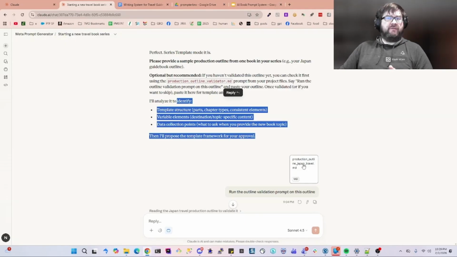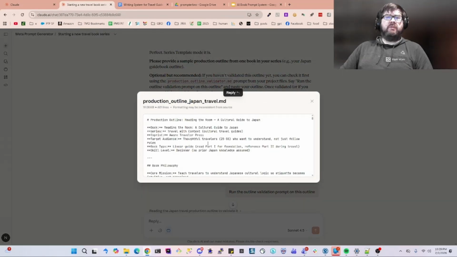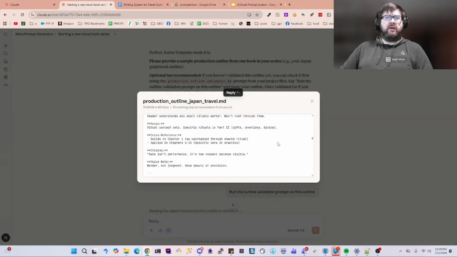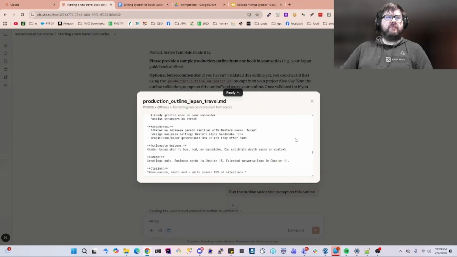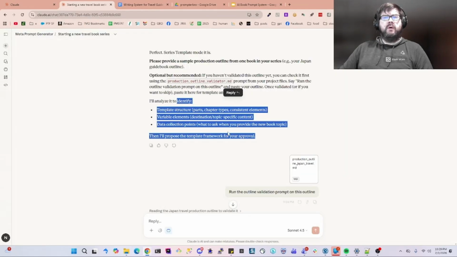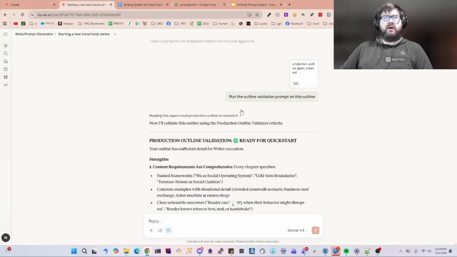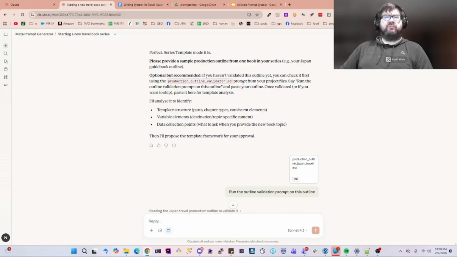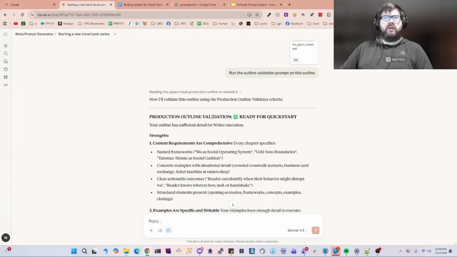So you need to have an outline for at least one of your books. But because maybe some of you guys don't have the level of outline that you would need to make this successful, I built in a validation prompt. So it will say, it's optional but recommended. You can run the product outline validator. It will run it, and if you get the check mark, then it's ready.